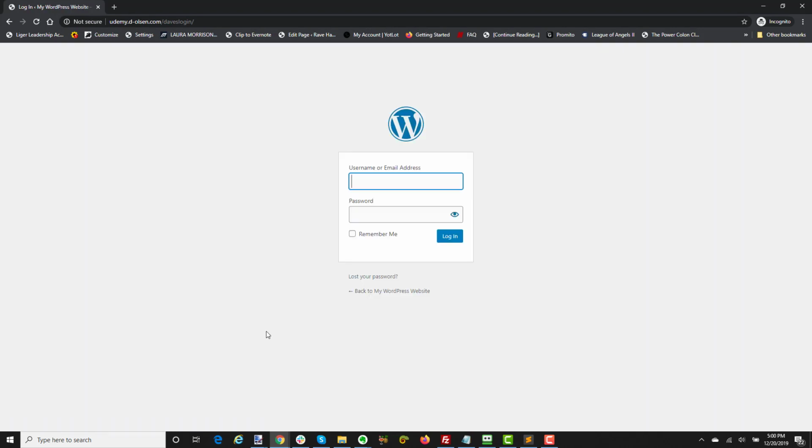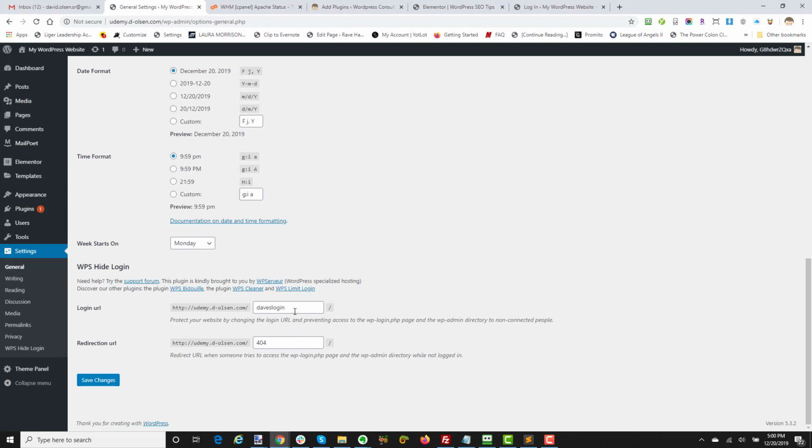It's really a really good plugin to just hide your login page and make it a little bit tough for the hackers. Just make sure you write down what your actual login is so you don't forget it. Then you're going to have to disable the plugin and redo it.